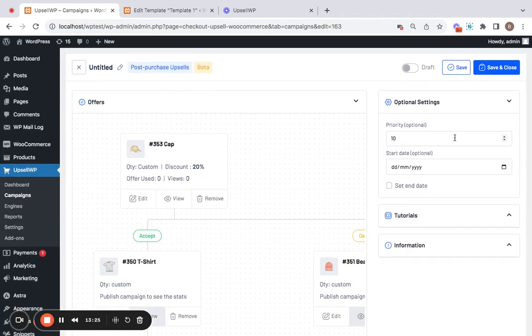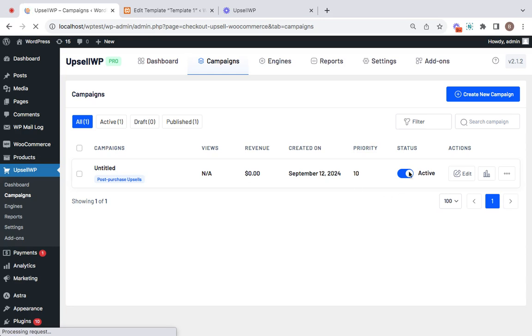And then you also have optional settings such as priority. This decides which campaign has to be displayed first. And then comes start date and end date where you can schedule your campaigns. And that's it. Now that you're ready, you can just put this live and save and close this particular post purchase upsell campaign. And you can see that it's live. Now that it's active, let me show you what it looks like on the storefront.